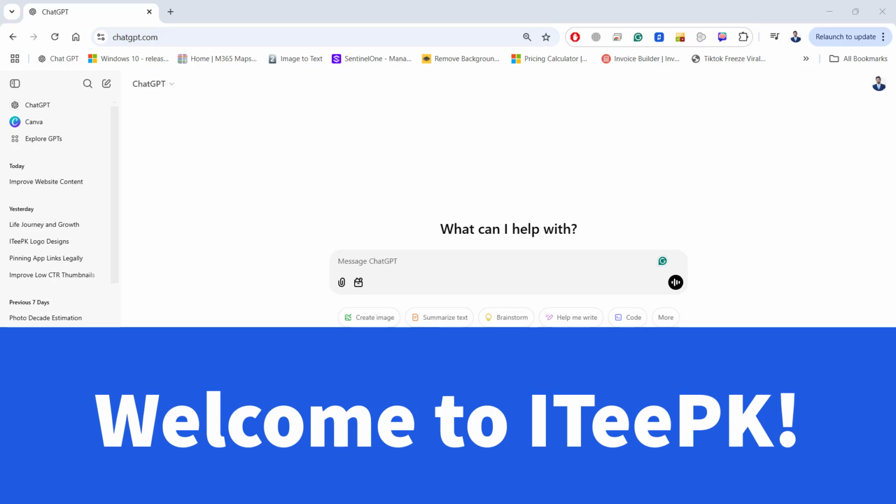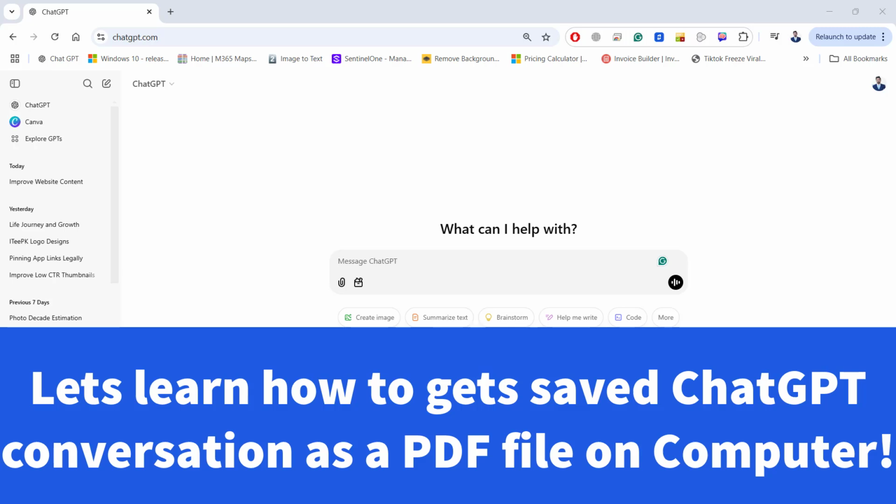Today I will guide you through the simple steps to download a ChatGPT conversation or topic as a PDF file on your computer. Whether you are looking to save important information, share insights with others, or simply keep a record of your interactions, converting your ChatGPT conversation into a PDF is a straightforward process.